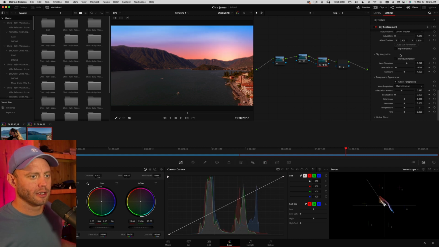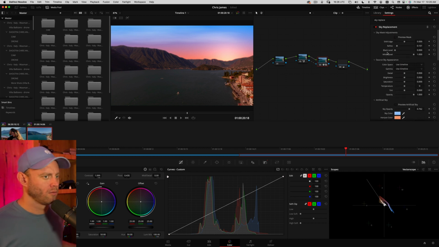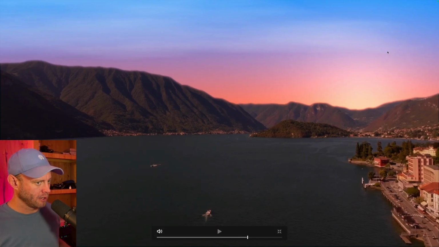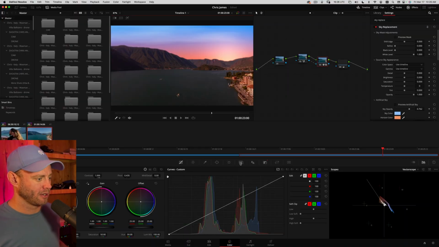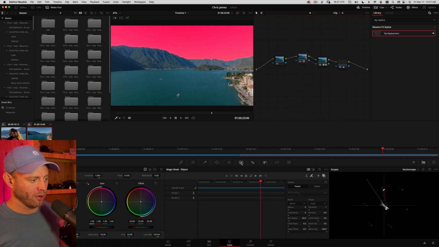Okay, wait, let's... And also my refine edge there. Also, I have to say, because I did the smart object, or sorry, the magic mask in faster mode and not better, the overall track was not as good. So that's important to remember.